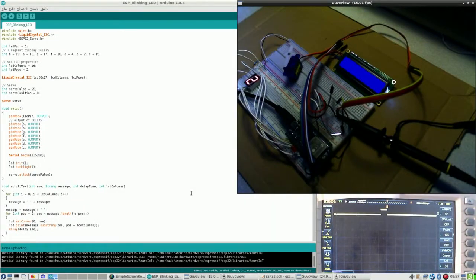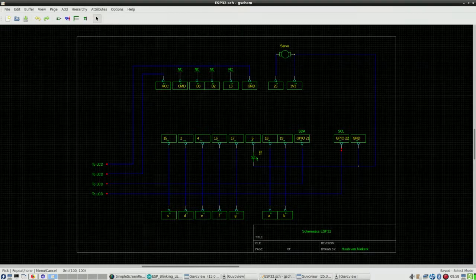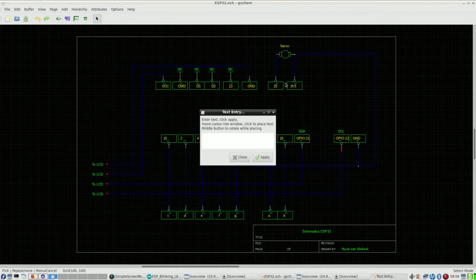From a different perspective, different camera. This is the schematics with the servo motor connected to GPIO 25 for the pulse width, and let me add that in the schematics. So this is pulse width modulation.